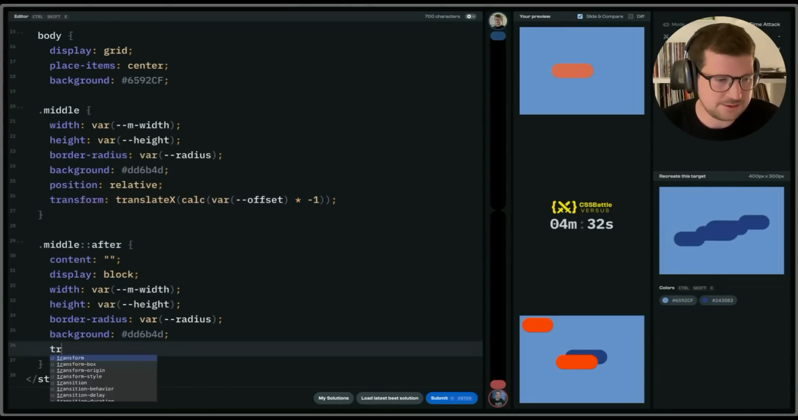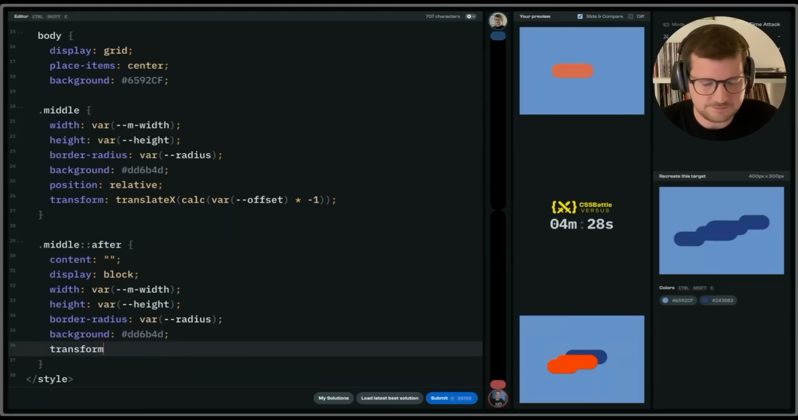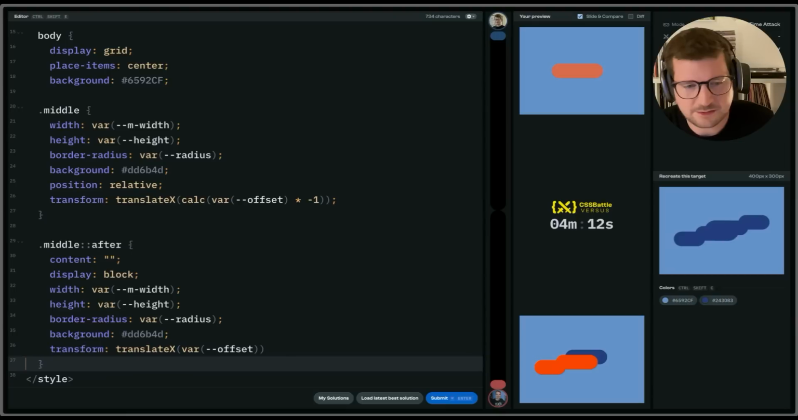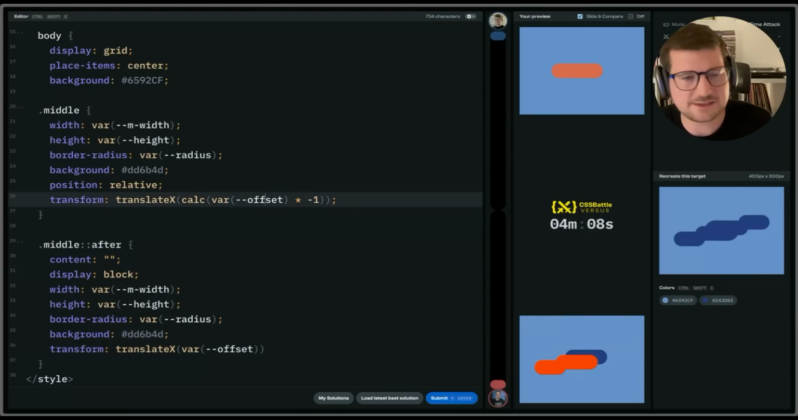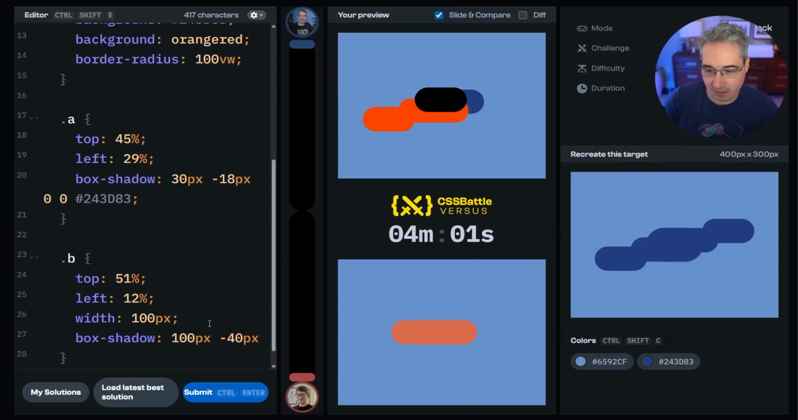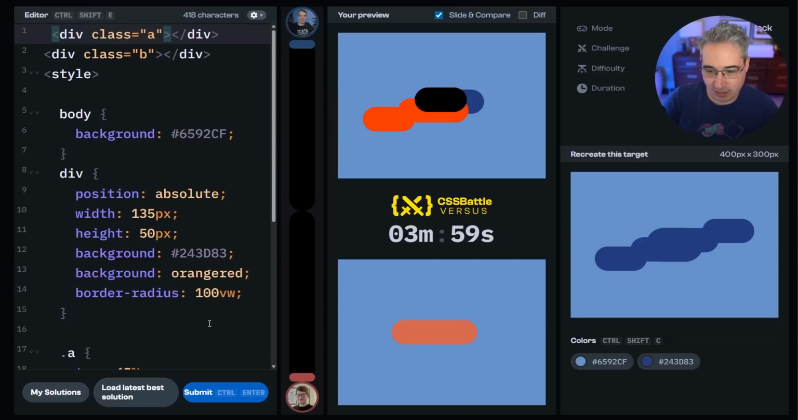And then transform. Offset. Oops, and I'm using the wrong one. At least I know my element's working now. But I need a little bit of opposite offset too. And then we just need a color on it.